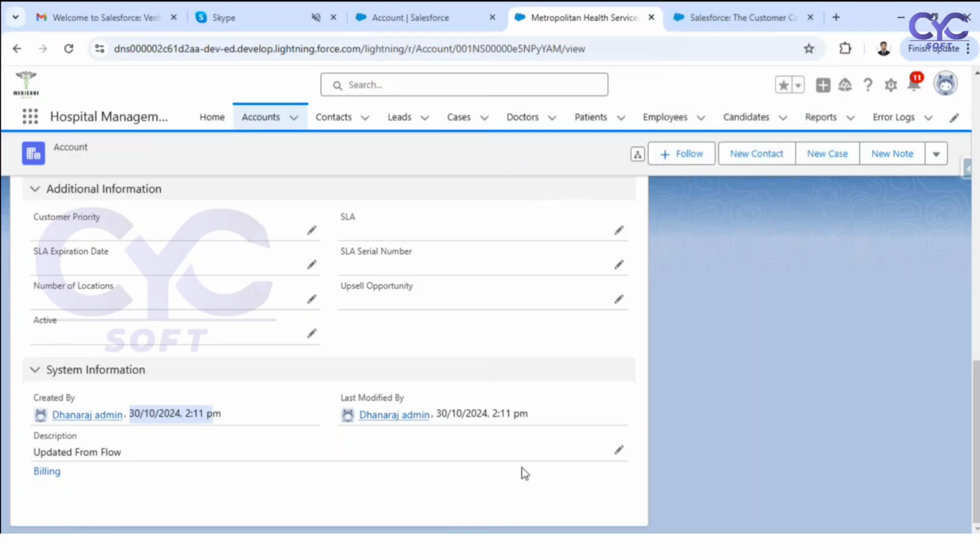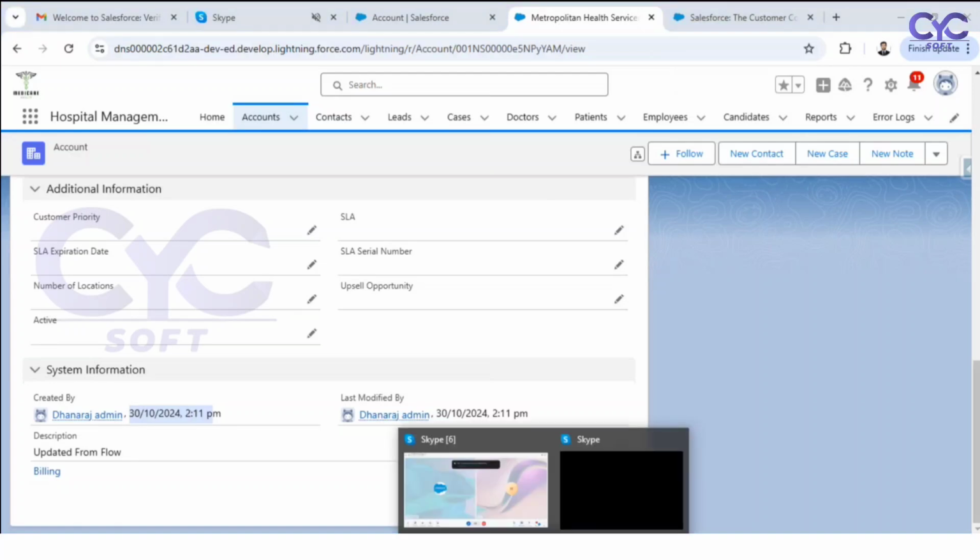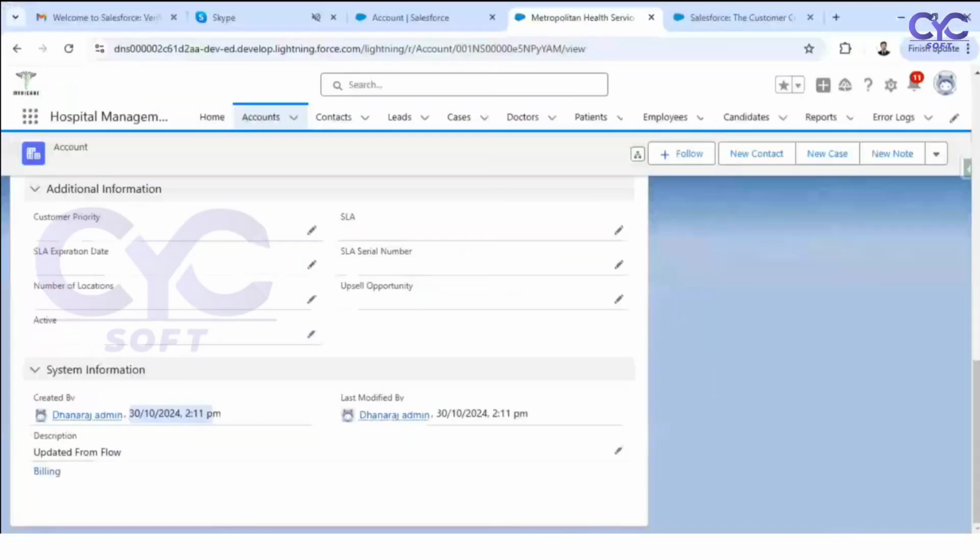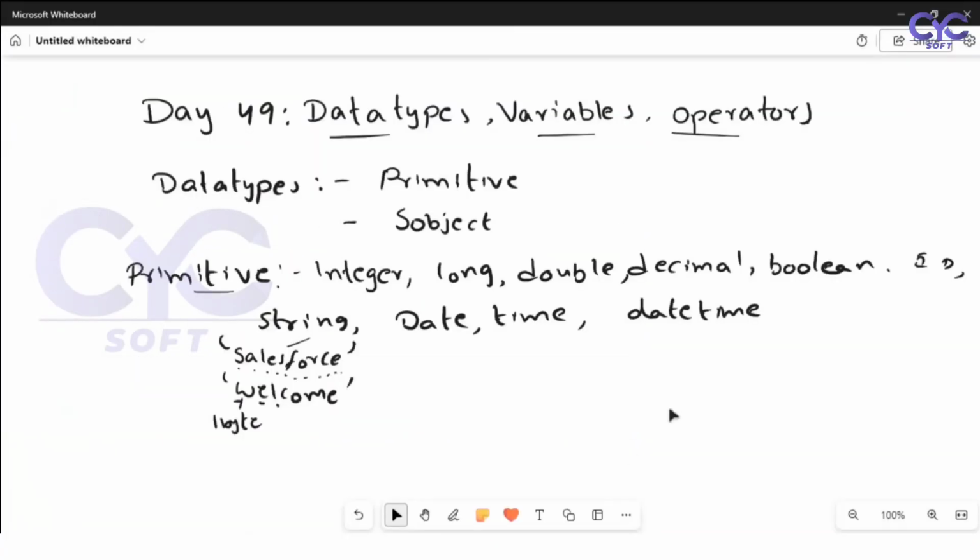Okay. Now, what is the next one here? The next one is Boolean. Boolean means it allows us to store just true or false values inside the variable. How am I going to reflect this Boolean to our admin concepts?